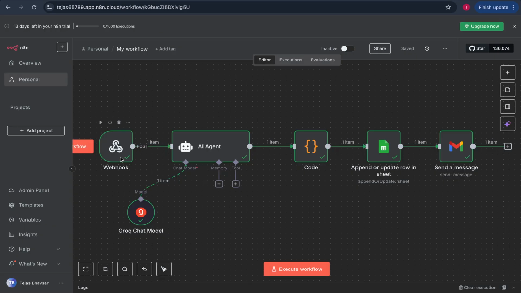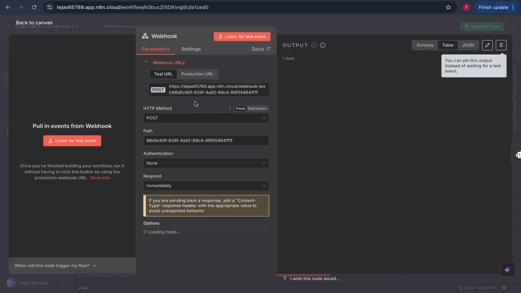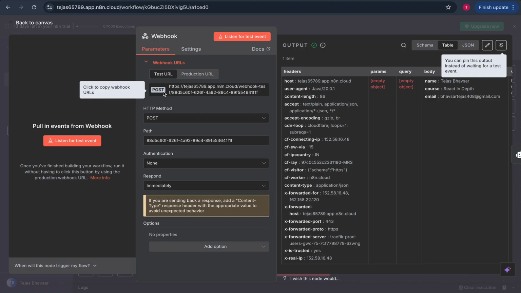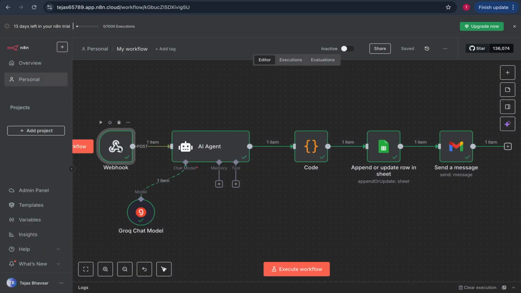So here I use a webhook component, and here we got a URL. I made it a POST request, and this POST URL I added in my React code. Whenever the user clicks on the add new student button, at that time the whole data of the student, meaning its name, email and the course selected, is collected here on the webhook. So the webhook passes that whole data to the AI agent.